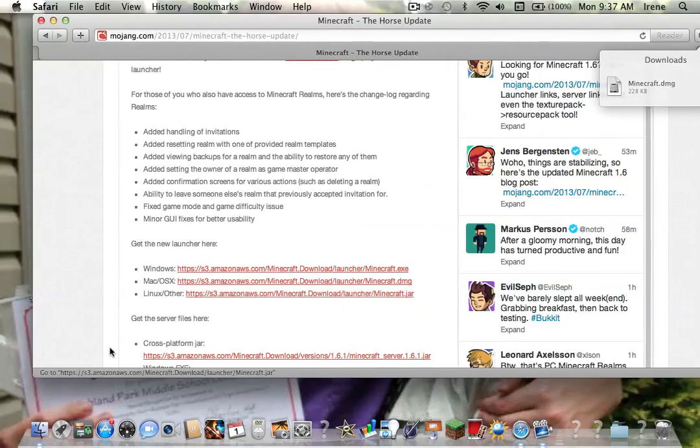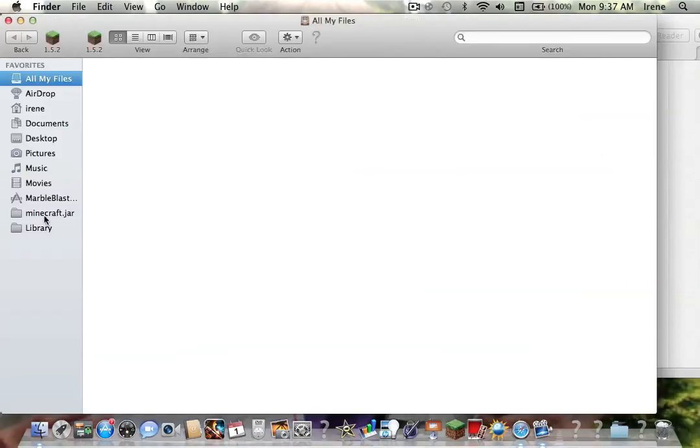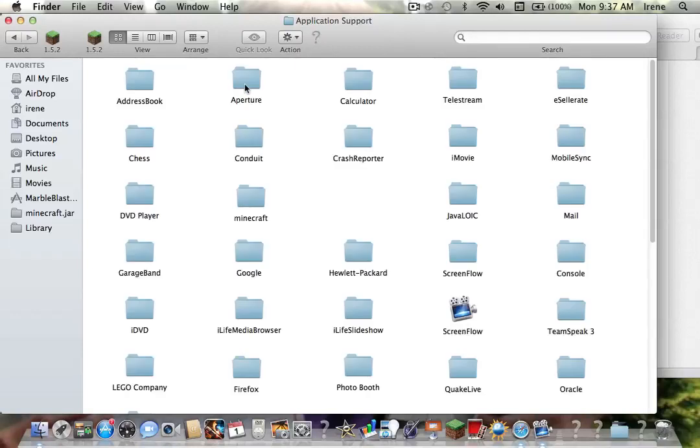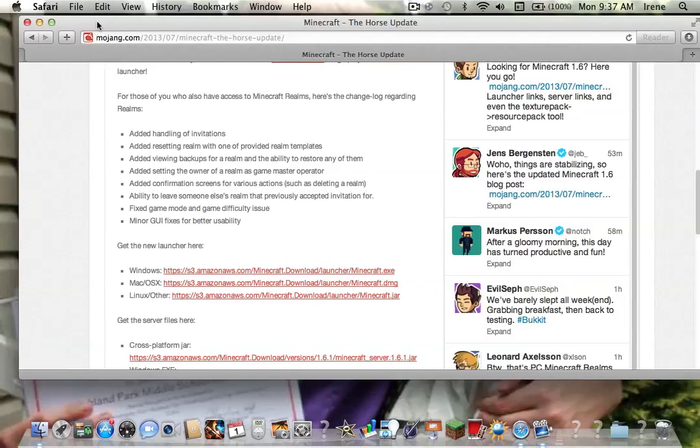But first, what you want to do is open up your Finder. I was about to say bin. You want to go to the library, Minecraft.jar, Minecraft. So you want to just highlight what you want to save and drag it to your desktop. I don't want to save anything, so I'm not going to do that.